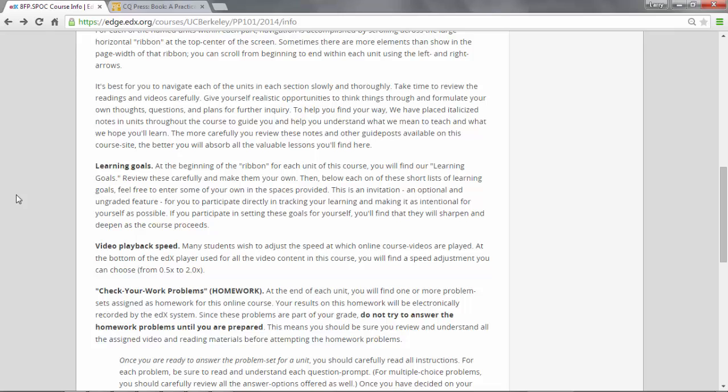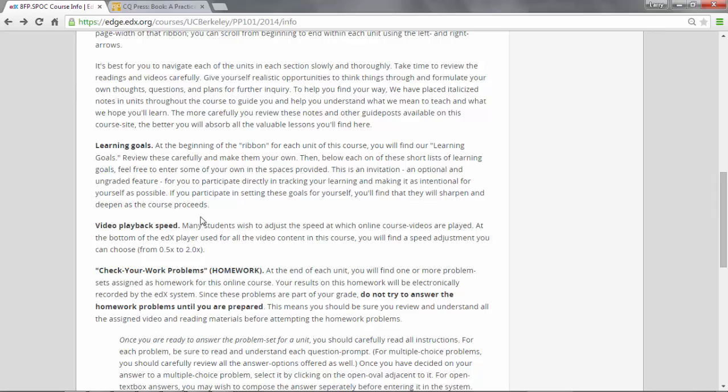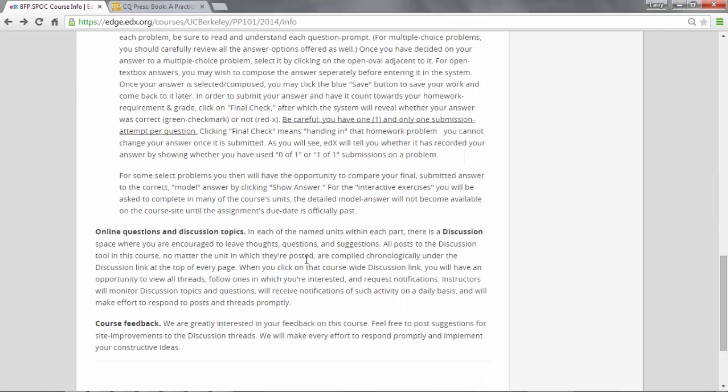Scrolling down further, you'll see features on learning goals. Each of the units will have our learning goals for you and a space for entering some of your own. There's a possibility of speeding up and slowing down video. That's described here. And then moving farther down this list, we have check your work problems and homework, all the information you'll need to do your homework online. Lastly, there's a description of online questions, discussion topics, as well as course feedback.